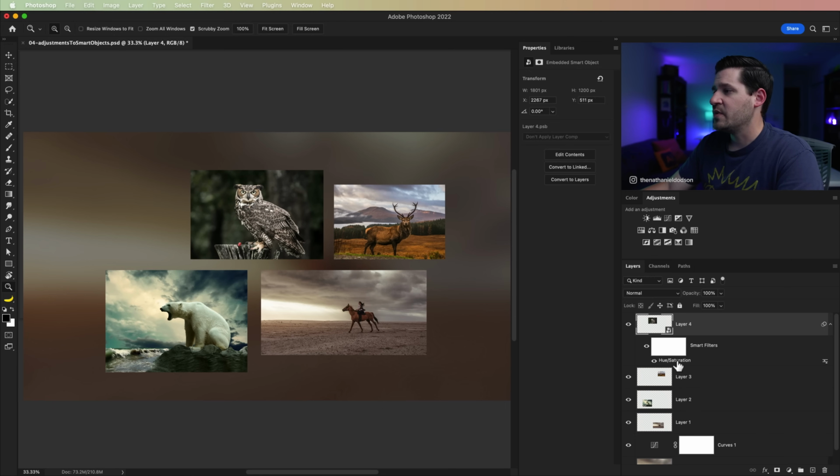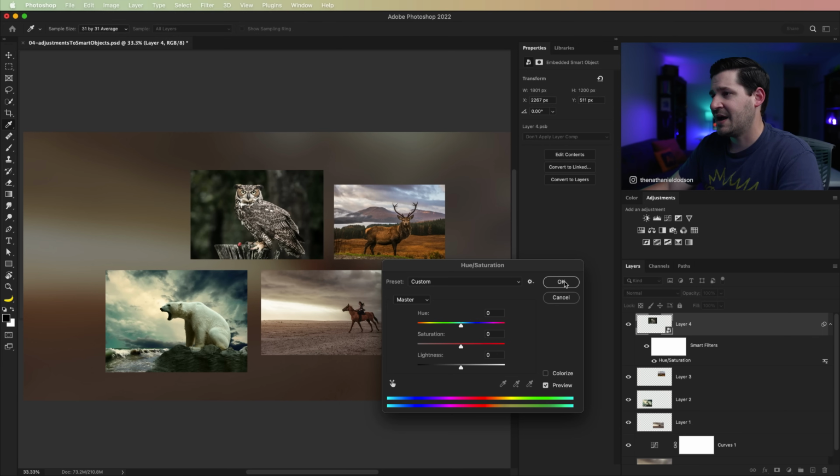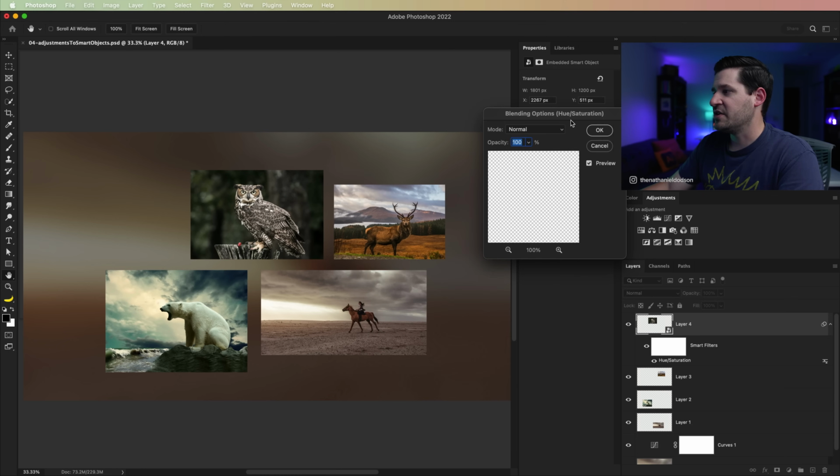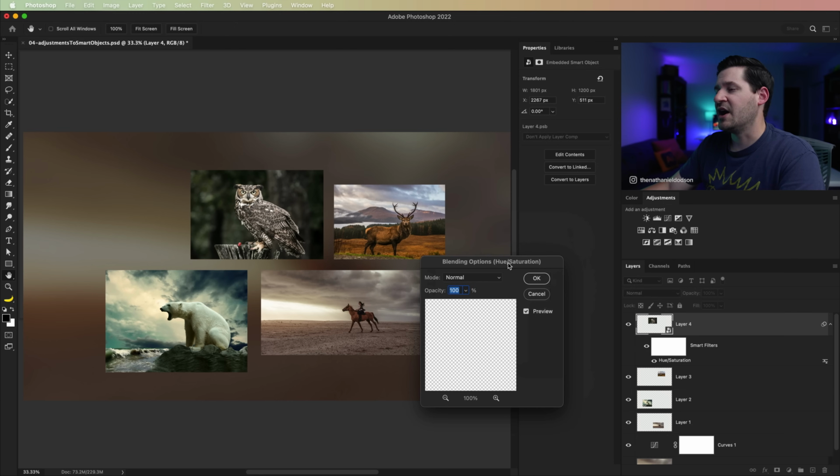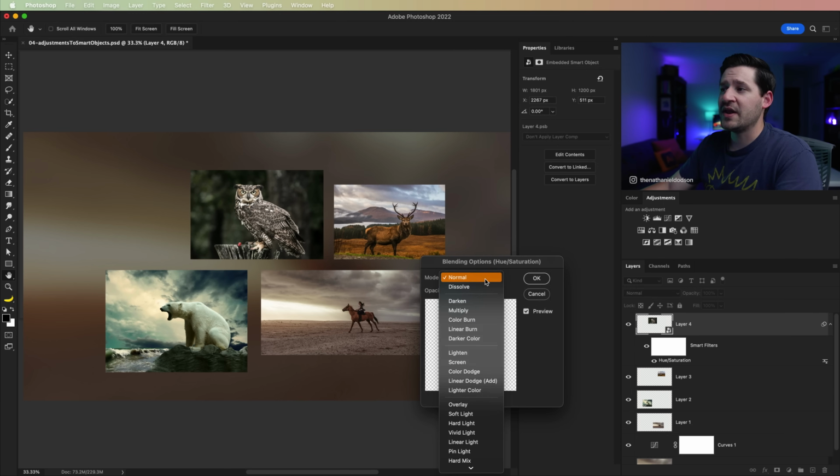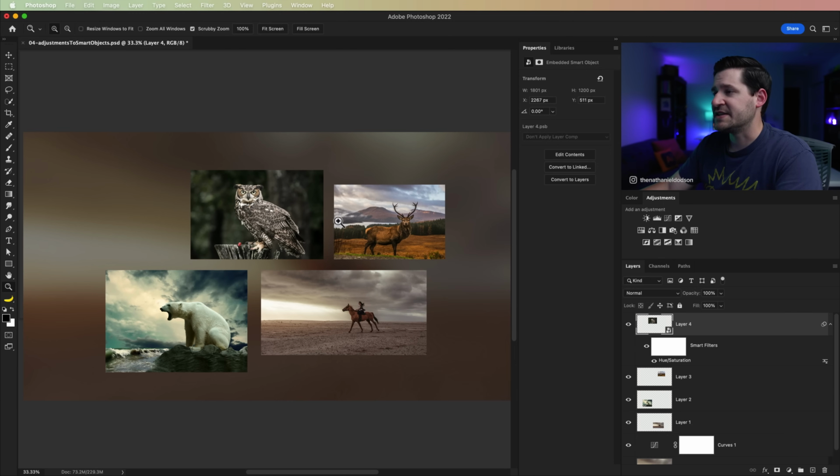Totally non-destructive. We can double click it. There's our hue saturation dialog box. We can go right back into those yellows. You can see there's the -71 saturation we applied. You can click on the little line doodad and up will pop this blending options dialog, and you can change the blend mode and the opacity just as if it was an adjustment layer.